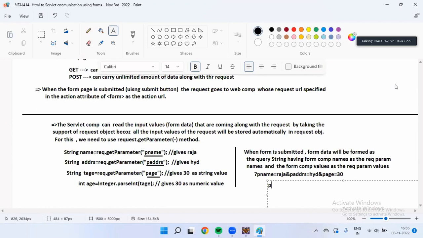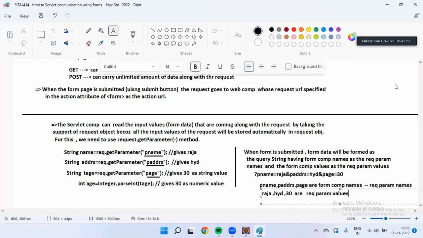Okay. Here, what is there? pname, paddress, pAs are the form component names acting as request param names. Simply acting as request param names. Next one, what is there, guys? Raja, Hyderabad, 30 are request param values.